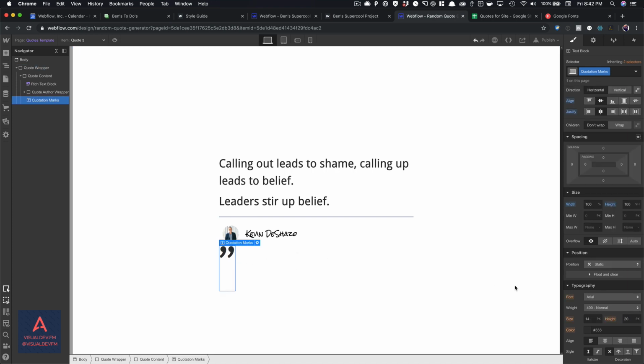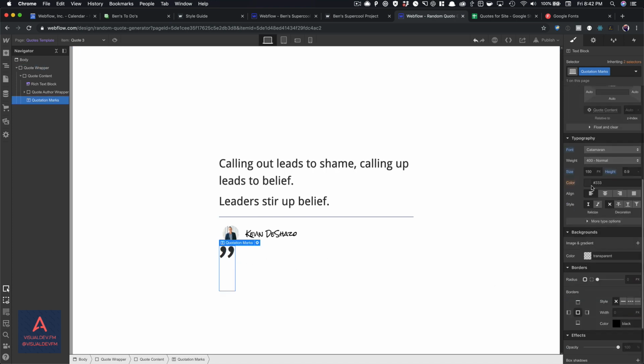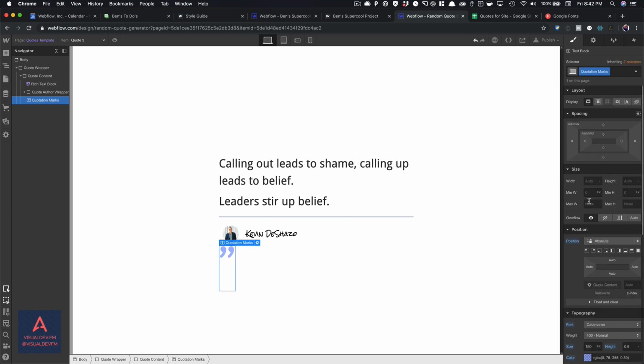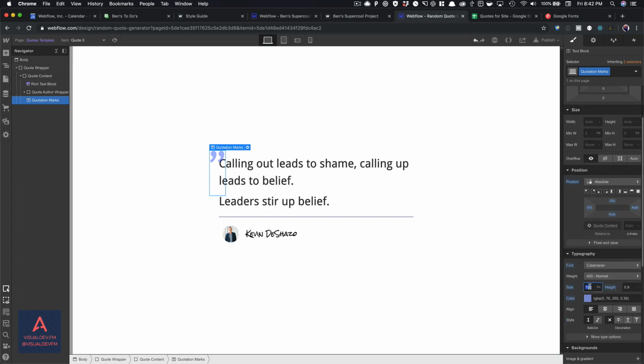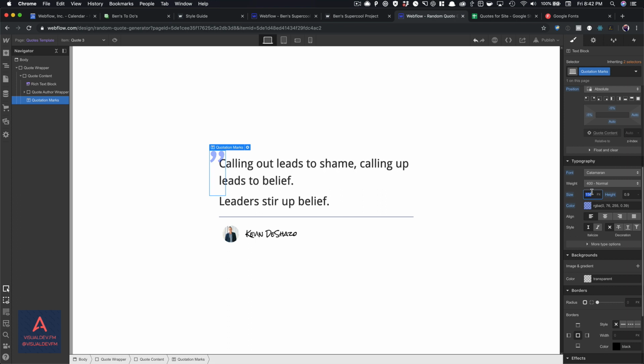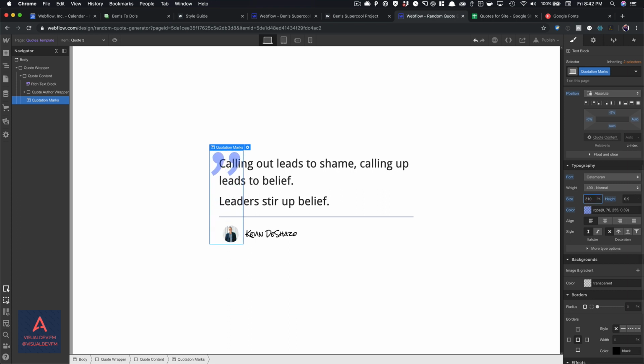Okay, and then maybe we'll make these our blue color, and maybe we'll fade them out just a little bit. And we will say that it goes in the top right hand corner, and just like this. So we just give it a little bit of a background style.